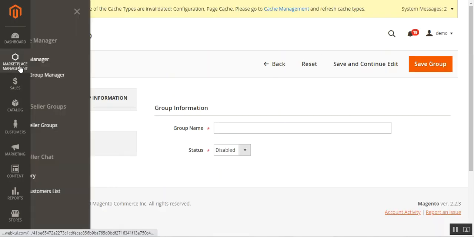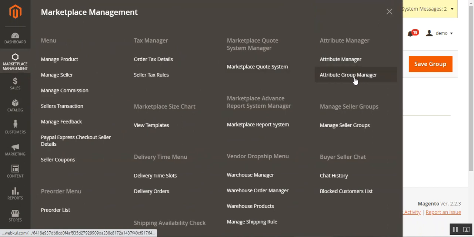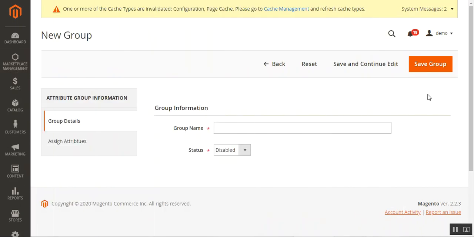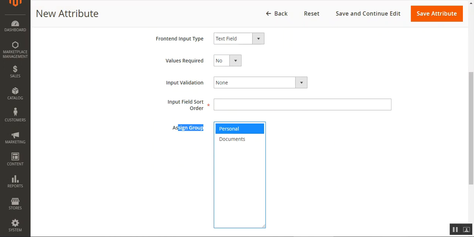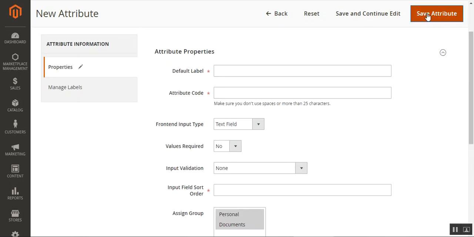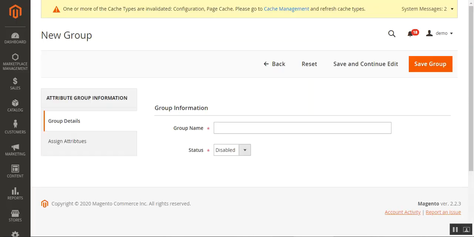And then under the assign group, you will find the different groups that you already created here within the new group section that I've shown you under the attribute group manager. There were two, the personal and the document one. So you can assign this particular created attribute to a single or multiple groups as required, and then just tap here on the save attribute button, and the attribute would be saved. Let me take you back once again and let me edit one attribute to show you the different details within that itself.